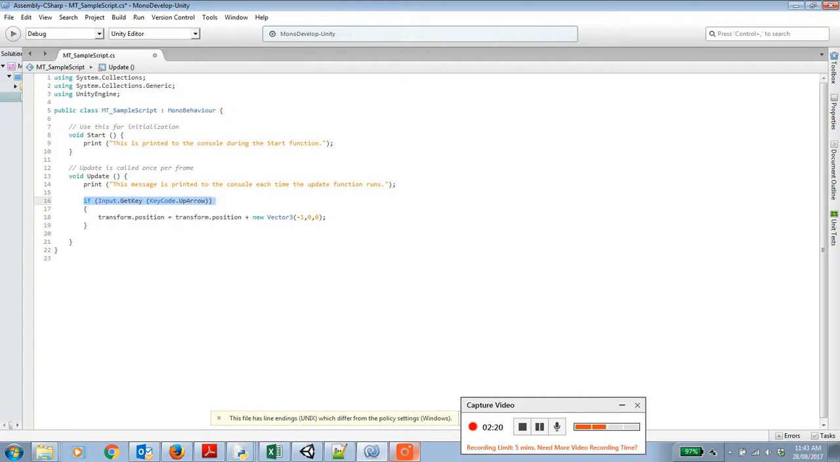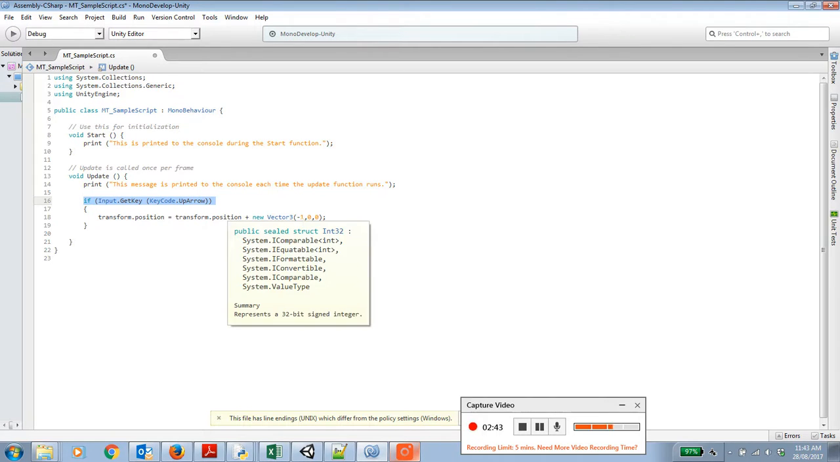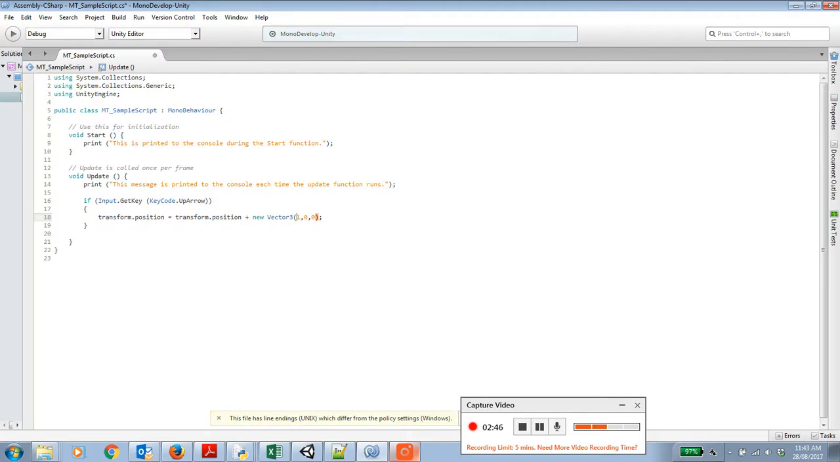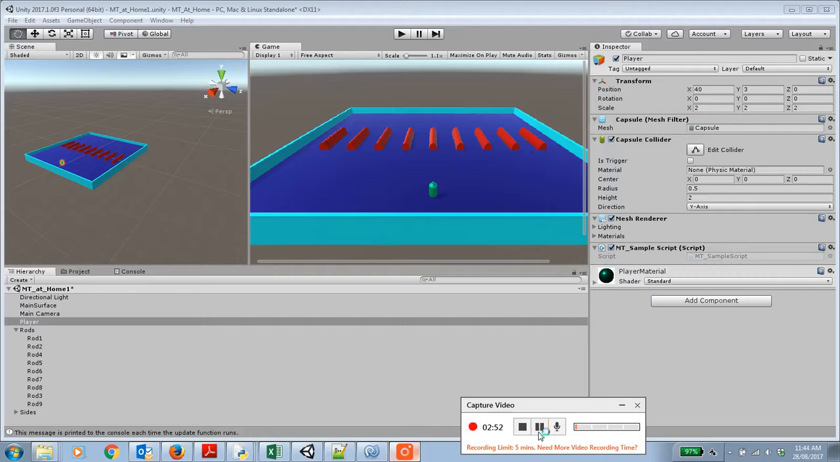This line here is my event handler, and I'm simply asking if the up arrow gets pressed. So it causes the program to listen to the keyboard. If the up arrow gets pressed, then I am going to adjust the position property of the transform component. I'll create a new position property of the transform component, and I will add this vector. Right? So I'm going to change its X value. Let's save that, and then we'll play our Unity script.